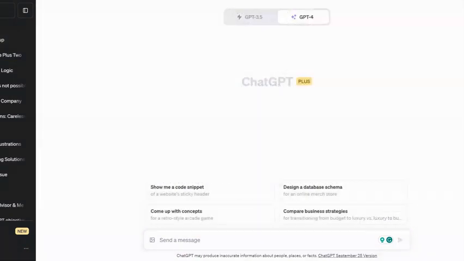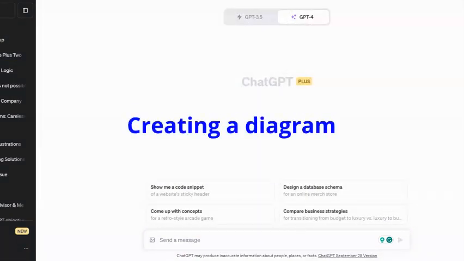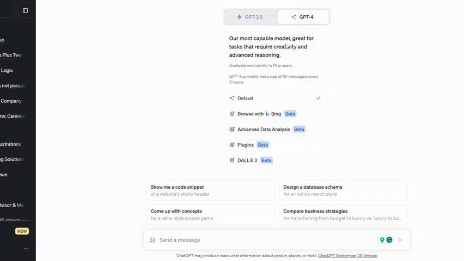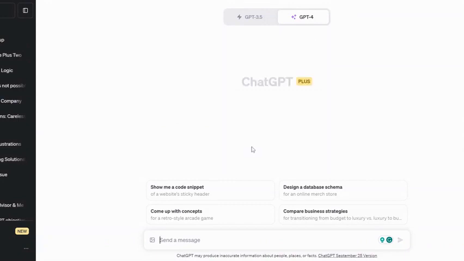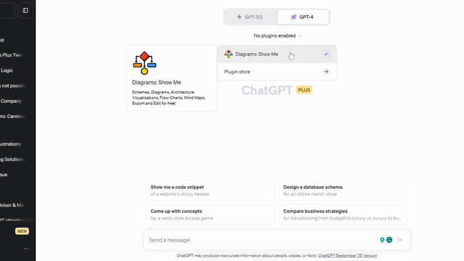So the next thing I want to show you is how to create a diagram. Now for this, you do need ChatGPT 4. You can't do it on 3 because it has these additional features here. And one of them is plugins. So I have various plugins enabled that you can get from the plugin store. And one of them is called Diagram Show Me. So make sure that that's enabled.